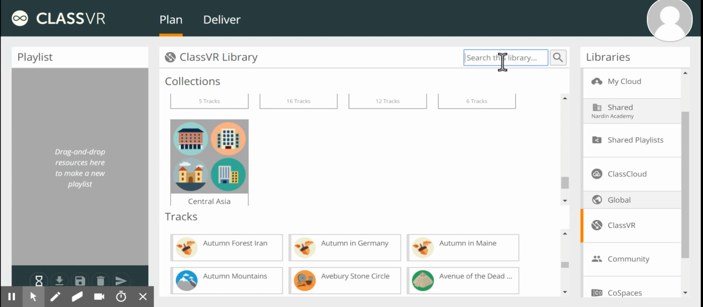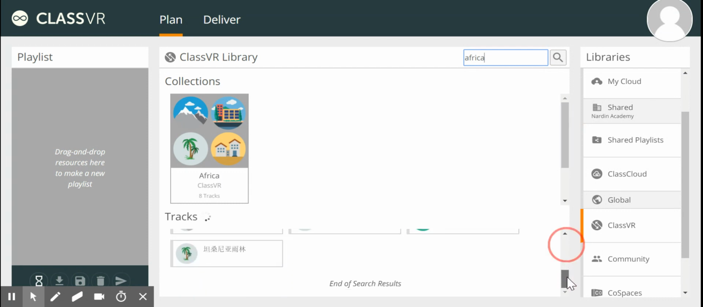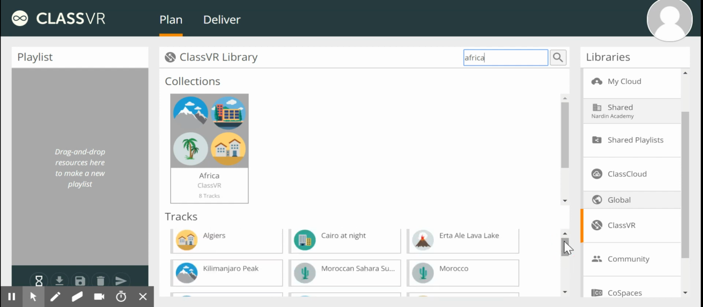You can also take your time searching this library by typing in keywords such as, we will do Africa. Once you do that, you'll see that a collection will appear, and I'm going to talk about the difference between the collections and the tracks in a moment. The tracks are at the bottom. So let's look at the collection.